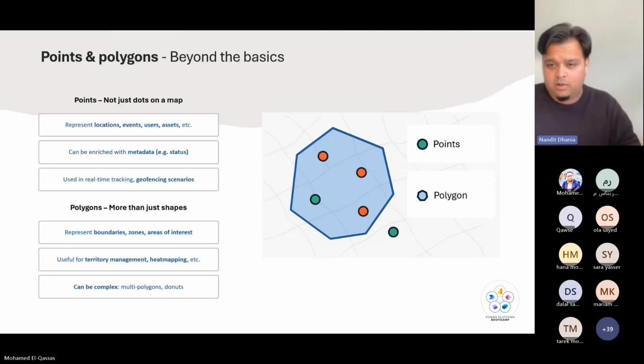Then we have polygons. While points are just latitude, longitude, a single point on the earth, polygons are a bunch of coordinates put together. And in the image, you can see that the blue polygon, the shape that you see, is the polygon, and the green and the red dots are your points, basically. So just to quickly visualize what we're going to look at today. So these are your points and polygons beyond the basics.